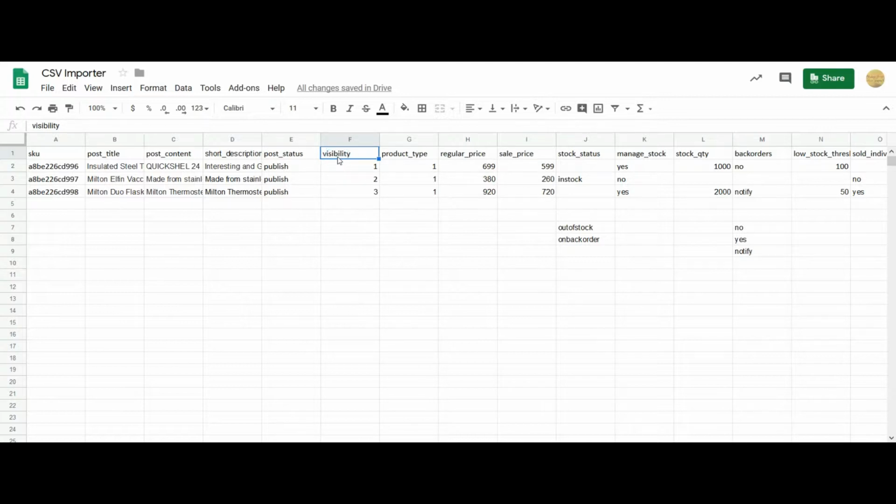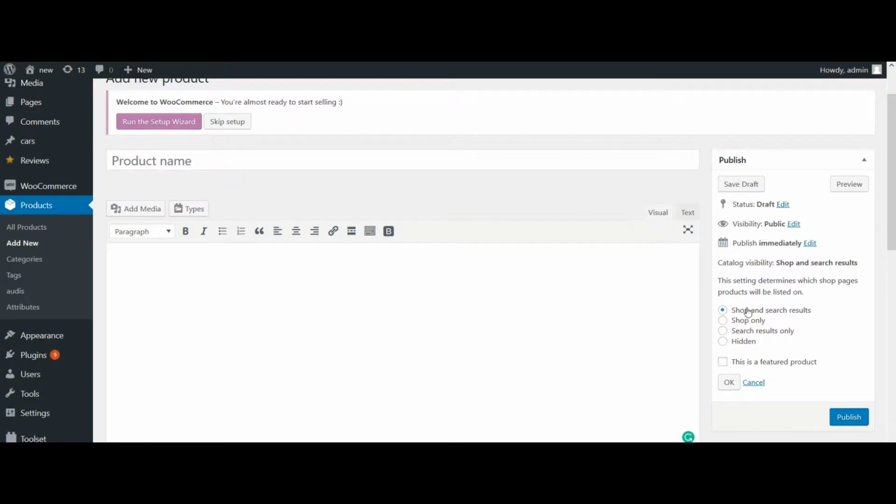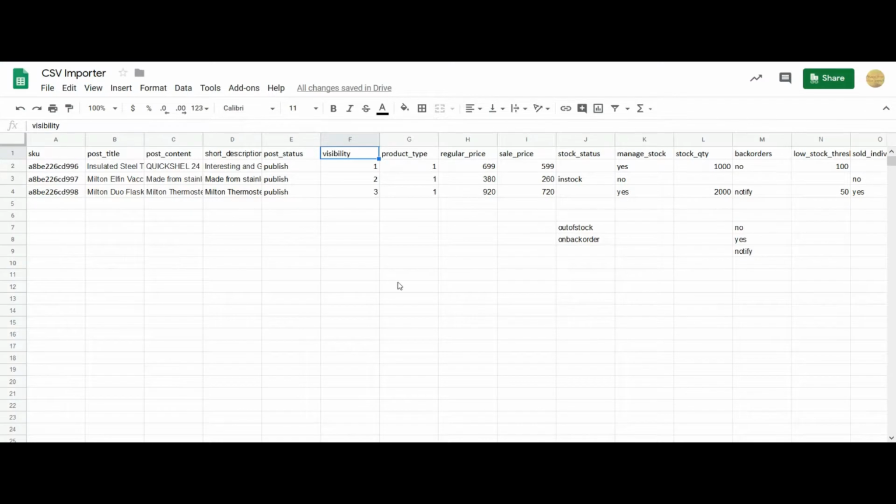And here is the visibility section. So to choose the first option, you have to mention the value as 1. And for shop only, you have to mention the value as 2. And for search results, mention the option as 3. And for hidden, mention the option as 4 in your CSV file.